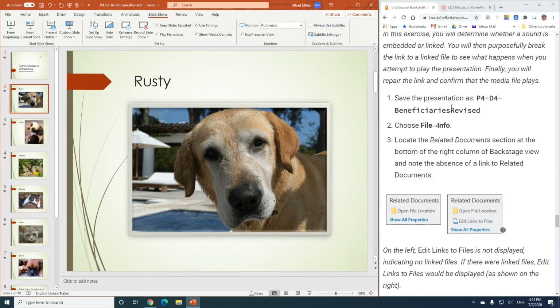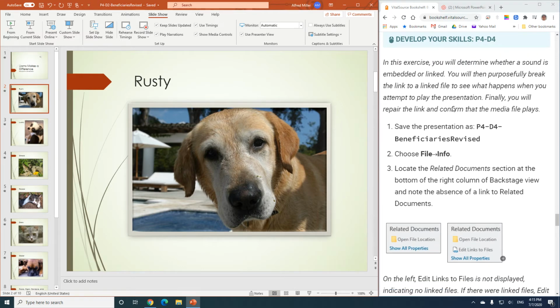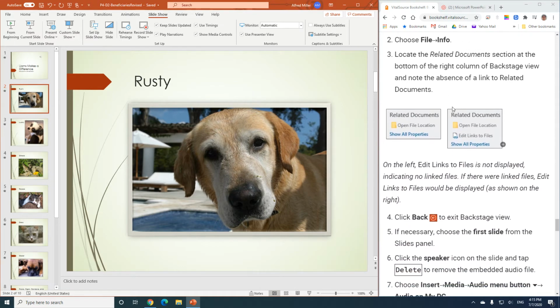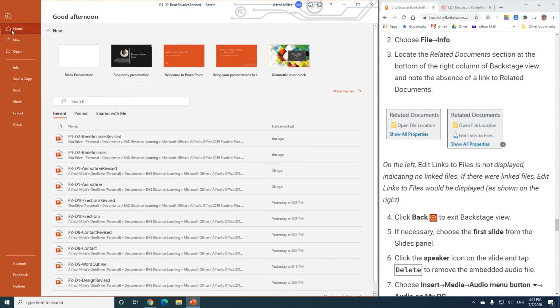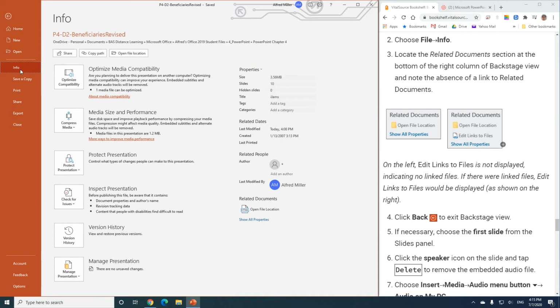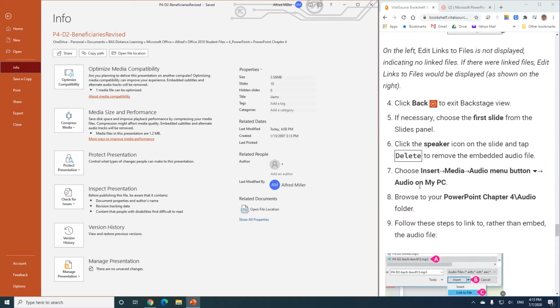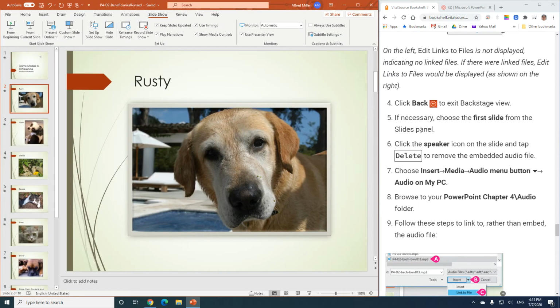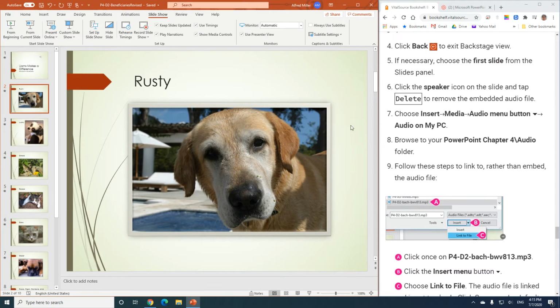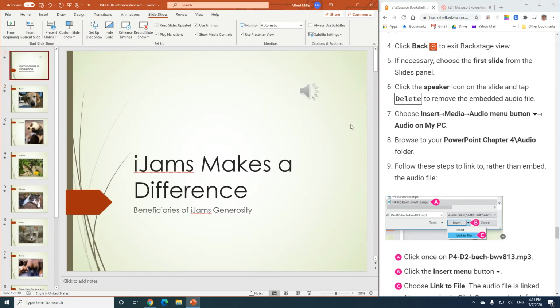So I'm going to skip step number 1. This is P4D4. Develop your skills P4D4. Step 2, choose file info. Now, some of this on the Mac doesn't work so well, and in the new version of the one that I'm in right now, info is further down. In 2016, it's near the top and all that. Step number 3 says locate the related documents section at the bottom right column. So down here where it says related documents, you can see there's no related documents. Okay. Step number 4, click the little back button to get out of backstage view. Step 5, if necessary, choose the first slide. So I'm going to click slide 1.